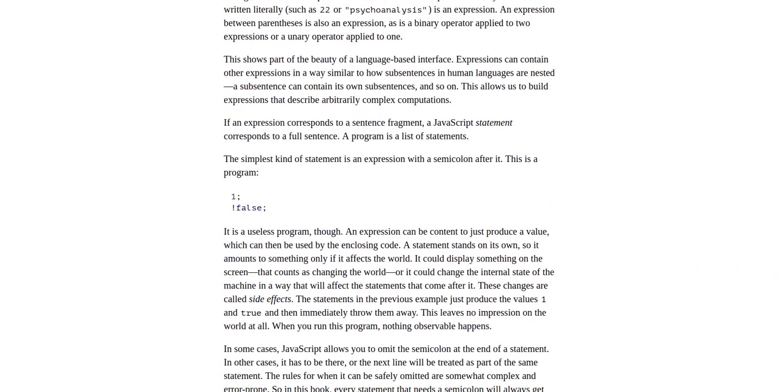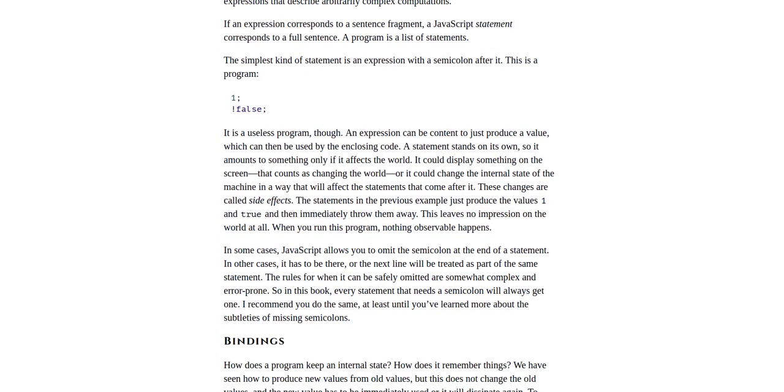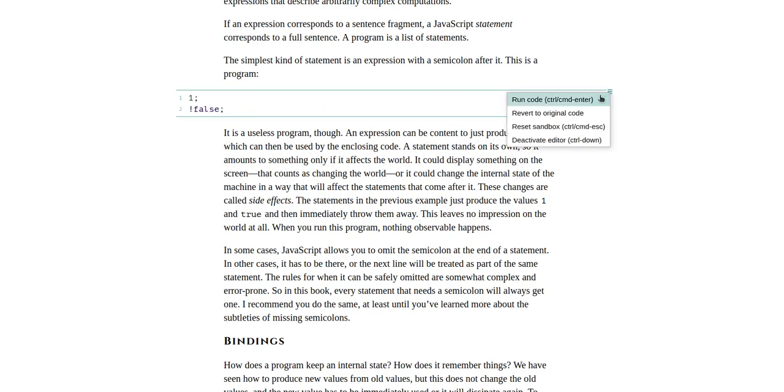If an expression corresponds to a sentence fragment, a JavaScript statement corresponds to a full sentence. A program is a list of statements. The simplest kind of statement is an expression with a semicolon after it. This is a program. It is a useless program, though.